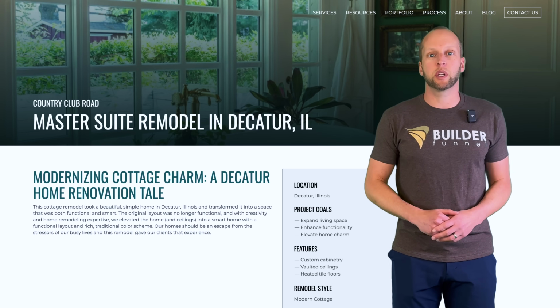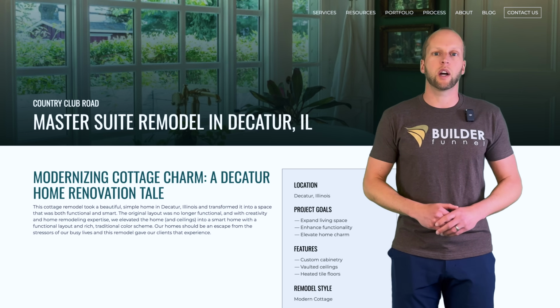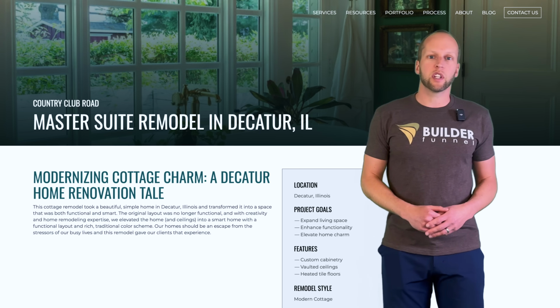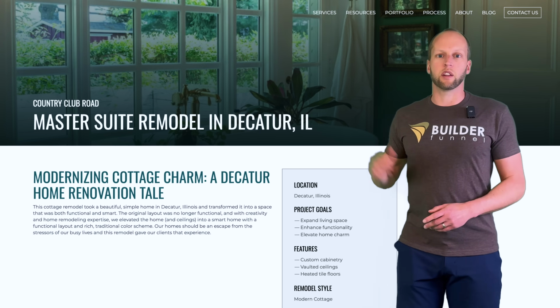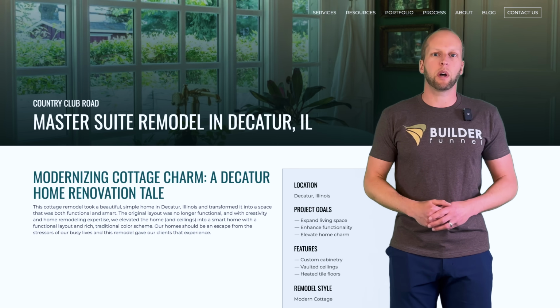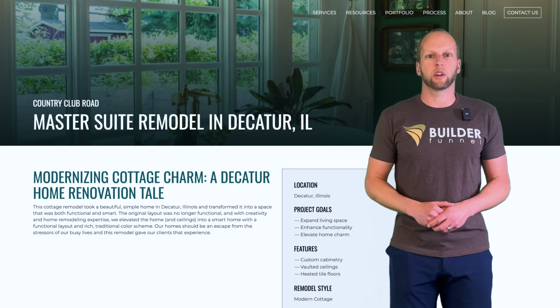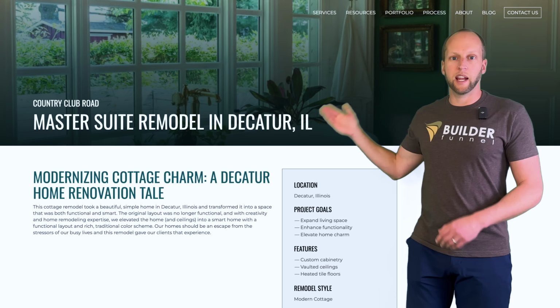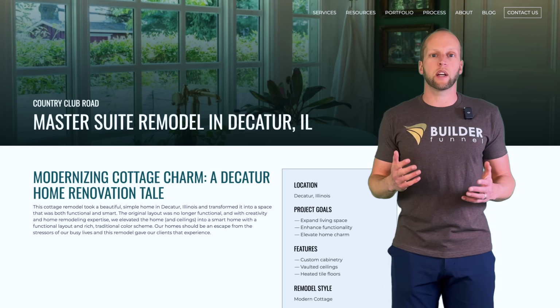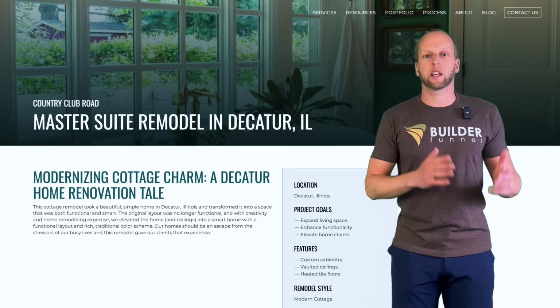First, it's critical that we take advantage of some local SEO opportunities. Let's take a look at this page right here. The first thing that you'll notice is that we're able to target the location and the keyword. So you'll see Master Suite Remodel in Decatur, Illinois. Notice this was our H1 or main heading on the page. And then you'll also notice as you scroll down, you'll see that used in the content and the keywords throughout.